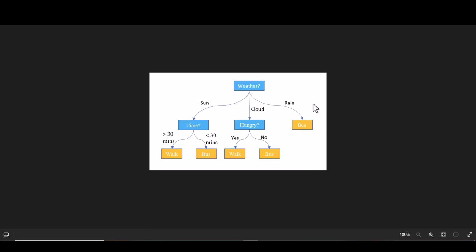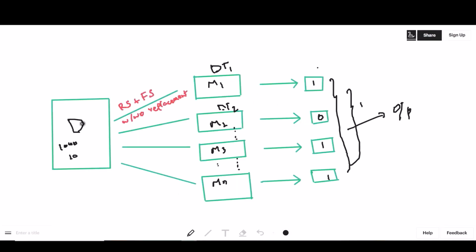As said, this is a simple decision tree deciding whether the person has to go by walk or by bus. In a similar case, we will be having different scenarios in real time. Based on these scenarios, our decision trees will be giving different outputs, and the majority of the decision trees' output will be considered as the final output for classification and the average value for regression.